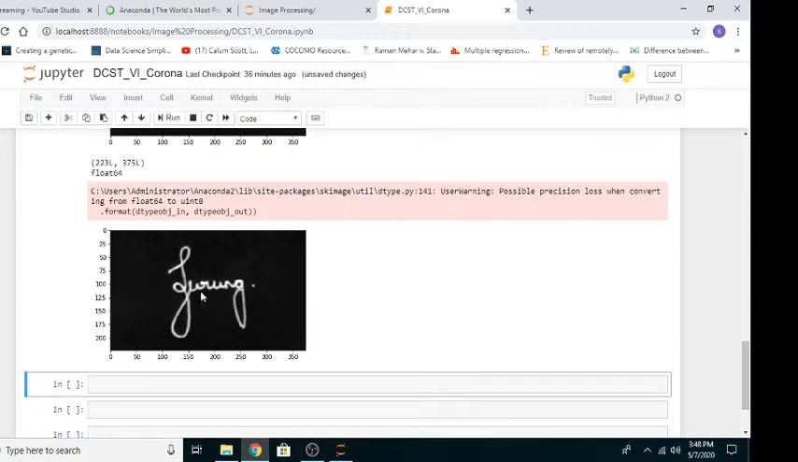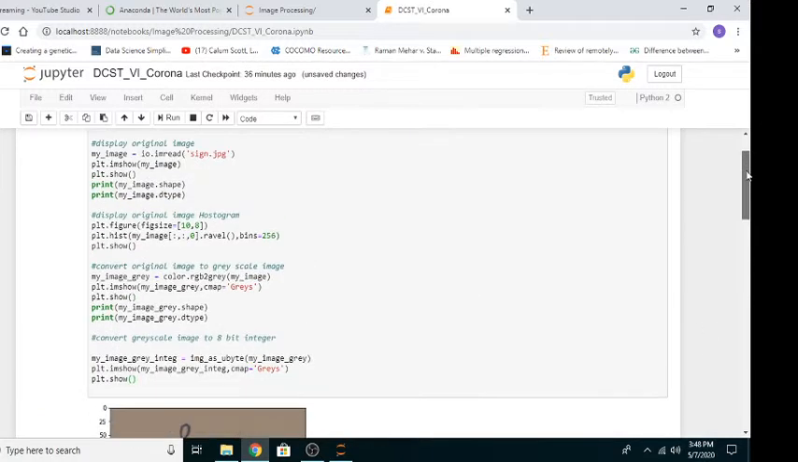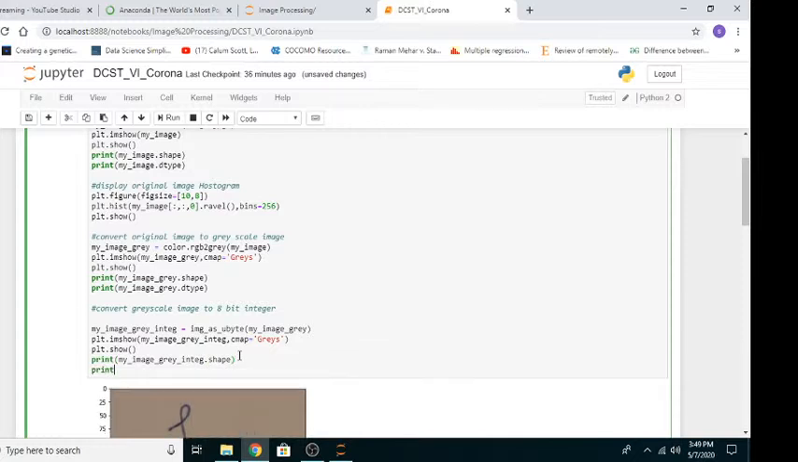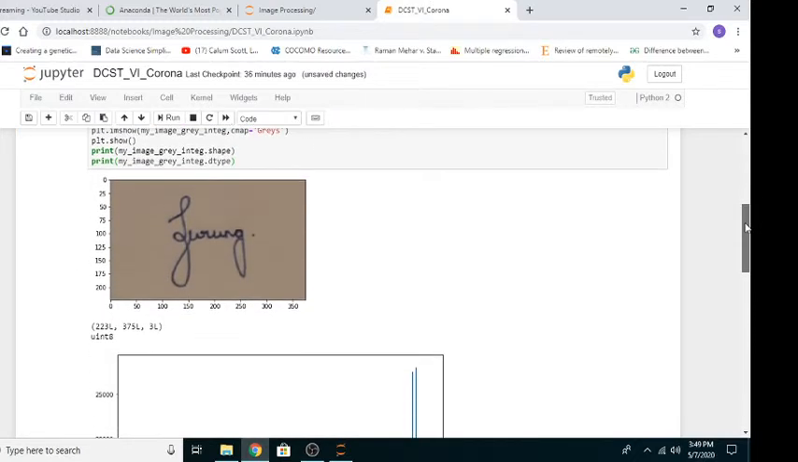Let's see the shape and size of this converted image. Fine, so how do you see the shape and size? Print what is this, mirror image. That's why I told you to copy it, it becomes easy, you know. Integer dot shape. Fine. Then print again, control V is easier. Then dot dtype, the data type. Fine, now let's run.